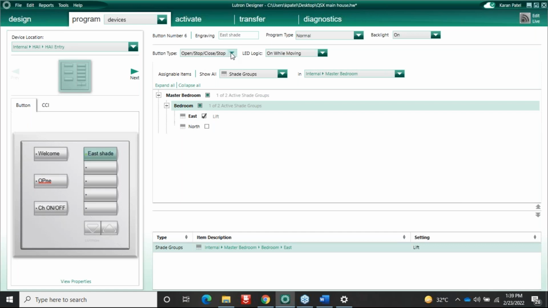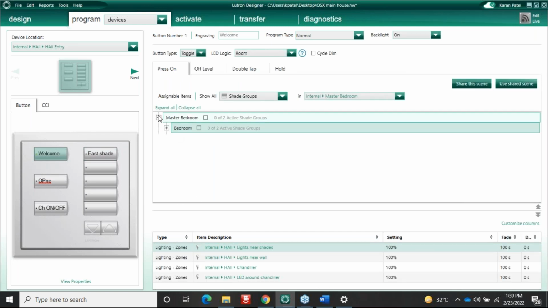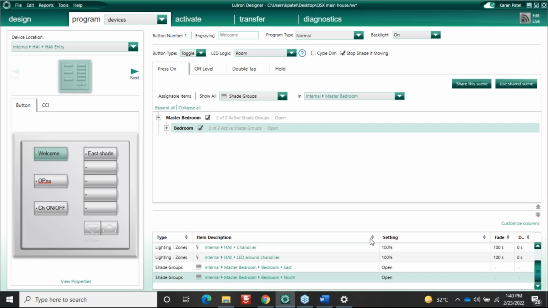So all button types: single action, toggle, dual action, raise lower, and open stop, close stop. Now imagine on the welcome button, I want to control the lights. So all lights are 100%. Now I also want to open all the shades, like you can see here, open. So now you can see on the bottom, this welcome button will control the lights to 100%. At the same time, it will also open the curtain. So you can do whatever you want with one button.